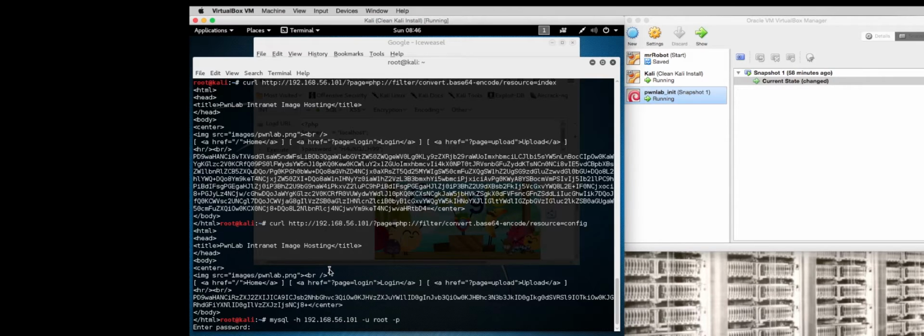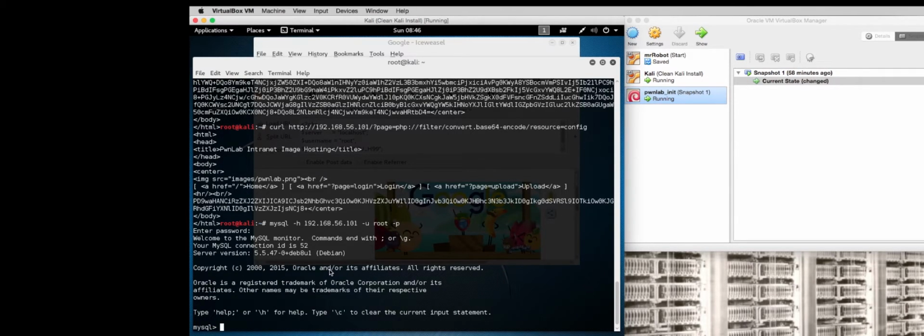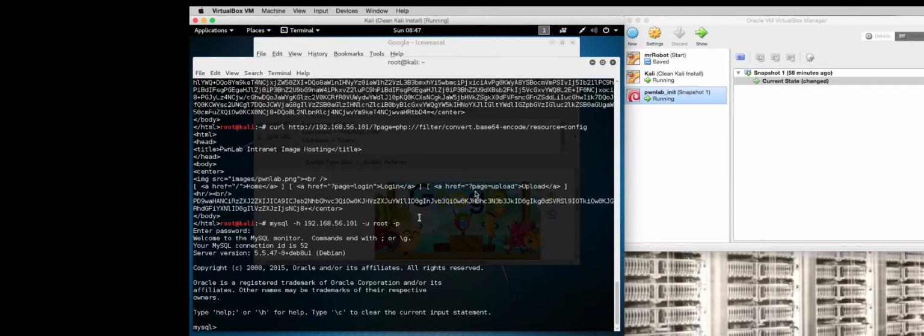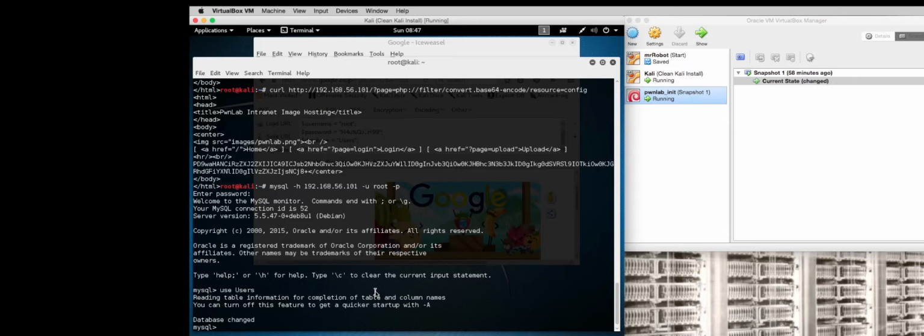So paste and enter, and we're in. We know that the database was users. We could have just logged straight into users by putting that at the end of our login string, with a space and then users, but we'll go ahead and type use users. So that changed our database.